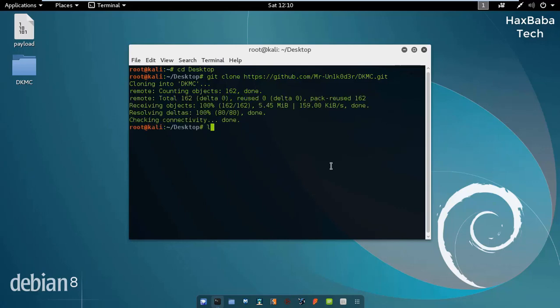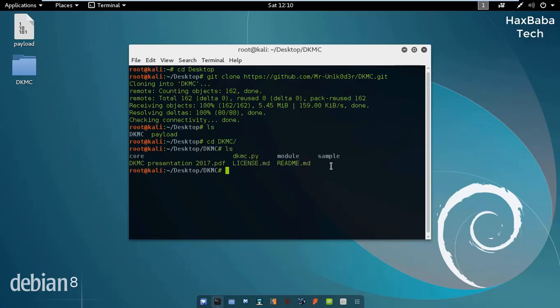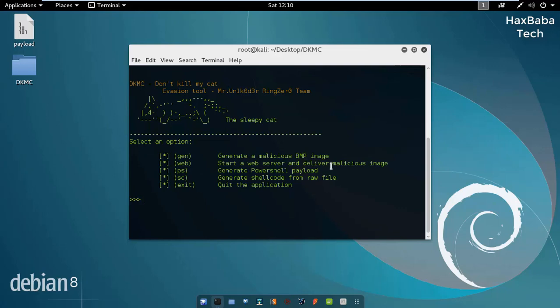So the download has been completed. Let's go to that directory, cd dkmc. ls. As you can see, there is a Python script called dkmc.py. We have to run that, python dkmc.py. As you can see, DKMC has been started.